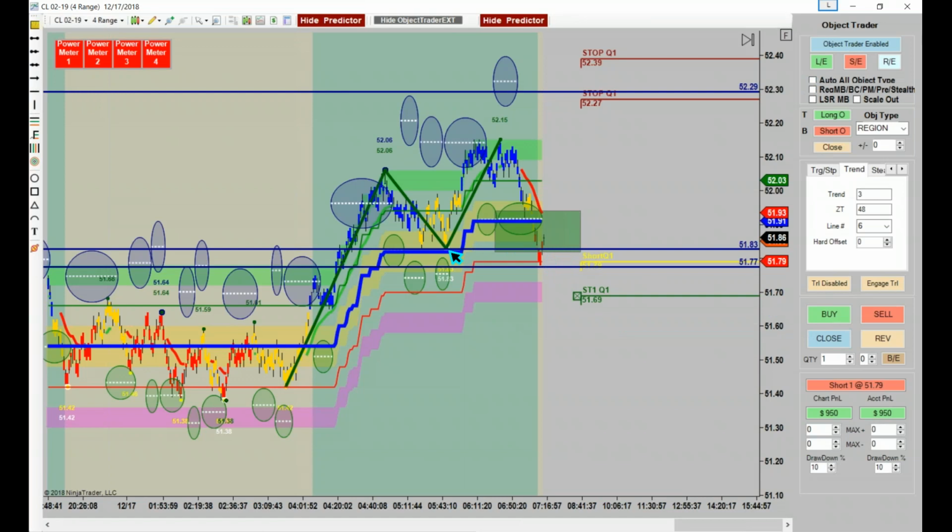Lightning 3 was broken. Resistance is right here. So I've got a little bit of leeway just in case they decide to pop this up. Let's see which way it does decide to go.